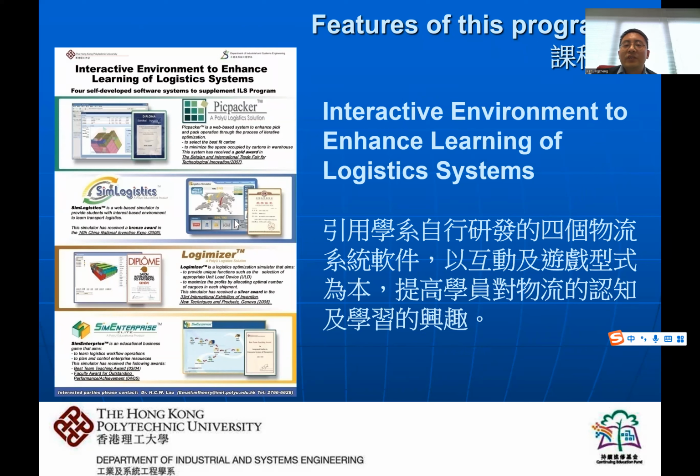Now I'd like to introduce the features of this program. Okay, the first, the most significant feature is that we emphasize an interactive environment to enhance learning of logistics system, okay?